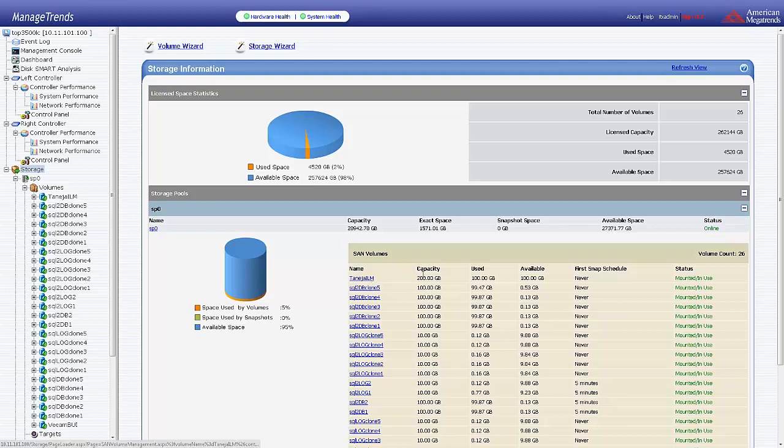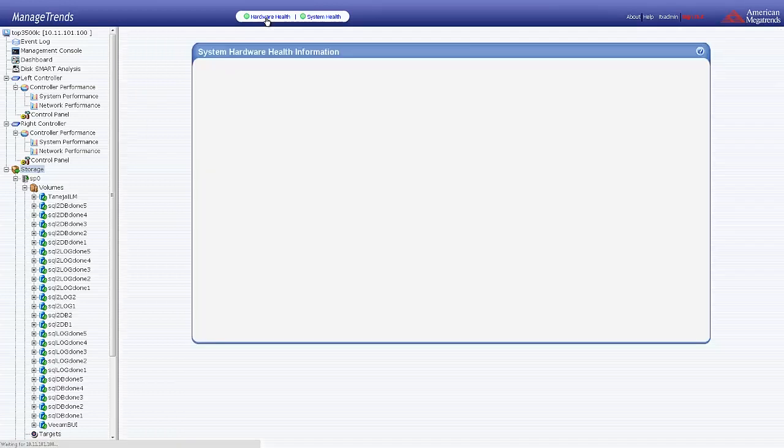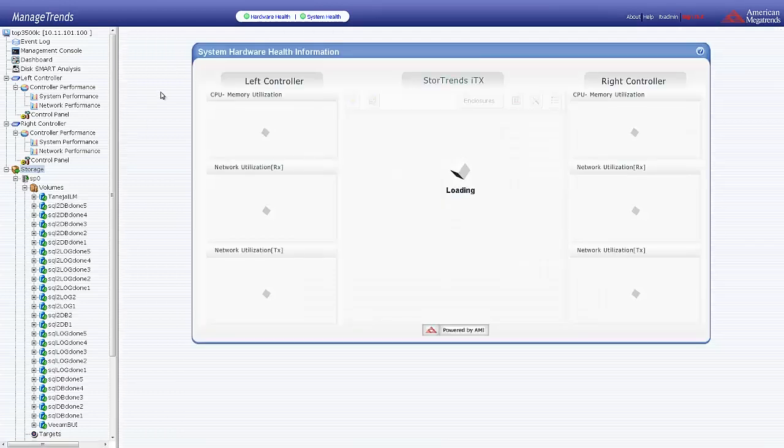Now down below you can see all of the different size SAN volumes, different available space, used space, what their first snapshot schedule is, and so forth. Now we have a storage wizard, volume wizard, replication wizards, all kinds of wizards to basically help ease the management of the StorTrends appliance. First of all, we'll start at the top and select the hardware health.